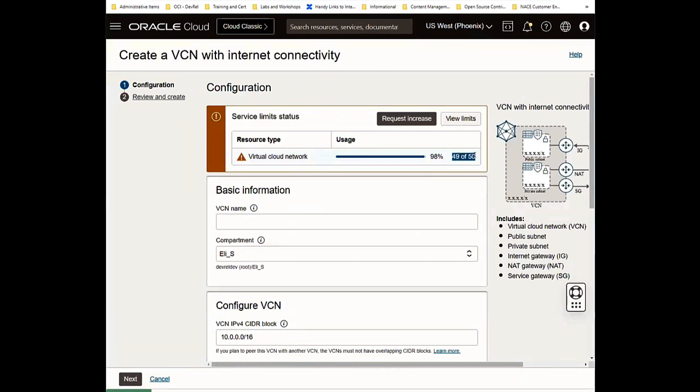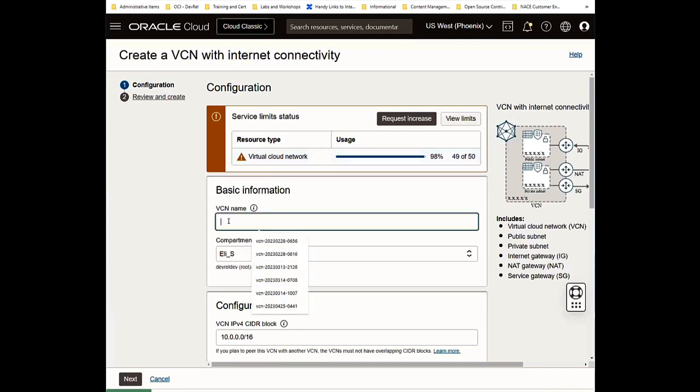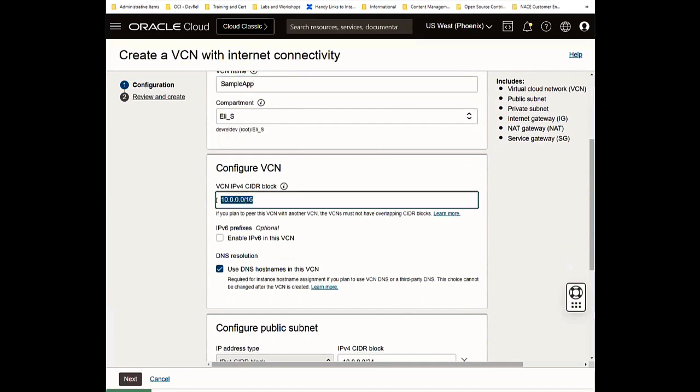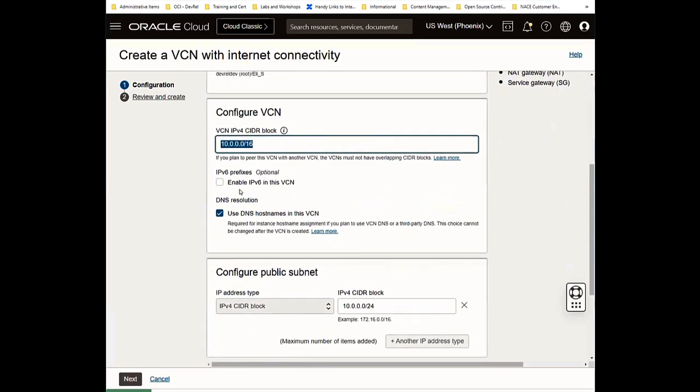Look at that. I have a lot of VCNs running in my account. That just means I've got to go clean things up later. So we'll call this sample app. I'm going to assign a VCN CIDR block. So this is just a private 10.0 range. You can assign IPv6 if you'd like. Once you assign IPv6 to a virtual cloud network, you cannot remove it.